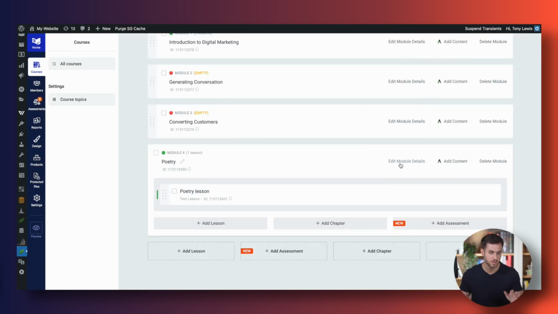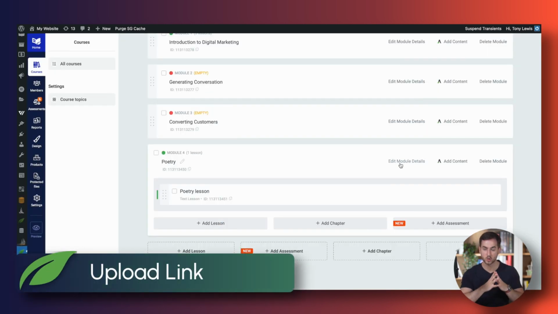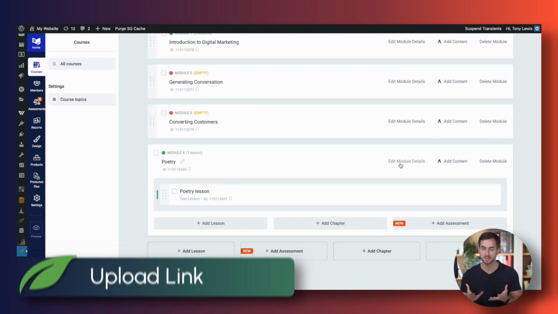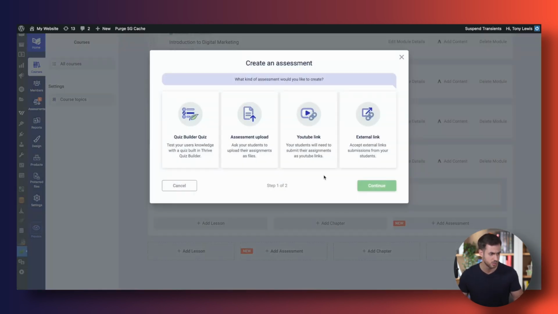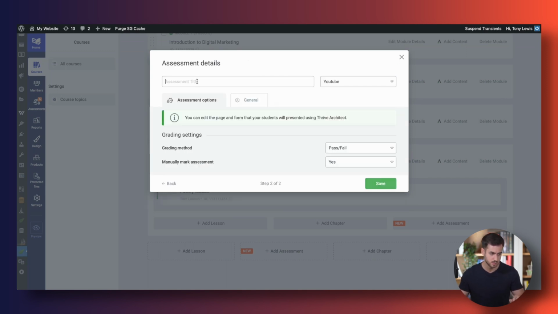Pretty easy. We could actually do this, right? We could ask our students to record themselves reciting their poems out loud and upload them as hidden videos inside their own personal YouTube channels, give us their links so that we could check out their videos. We could definitely do this. Let's actually do it. Create a new type of assessment. It's going to be YouTube link. Continue. Let's just call this recite your poem out loud.